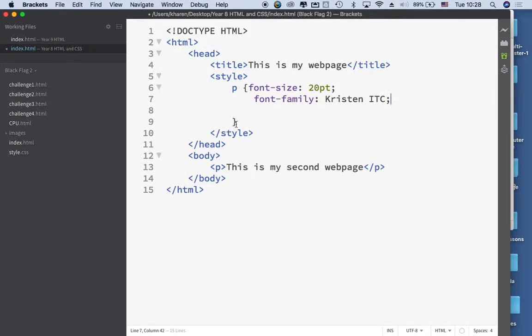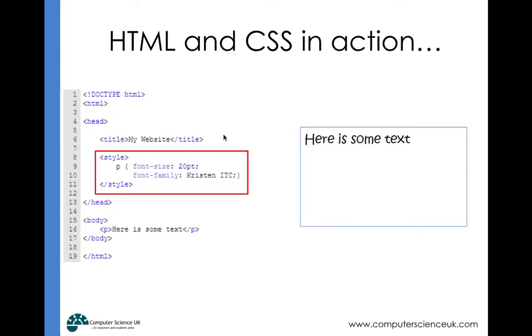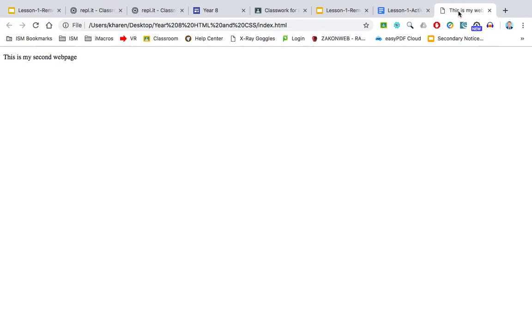So if I save this now and press Command S or File, Save, and go back to my web page here and press the refresh button, you see now it's changed the style of this text. Okay, so that should work. So give that a go.